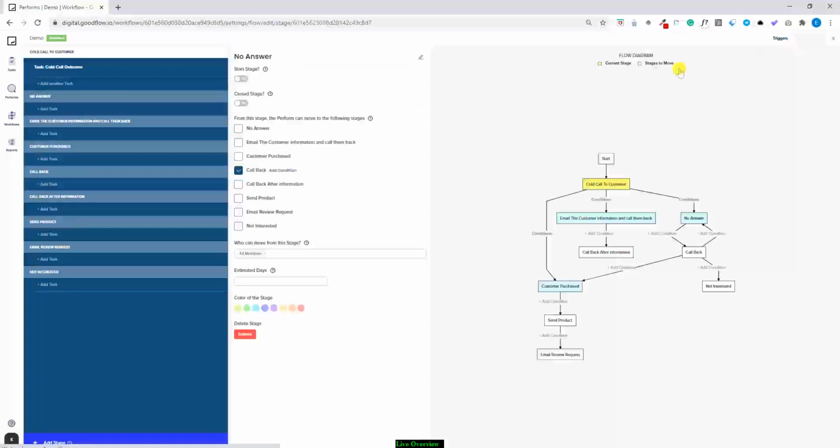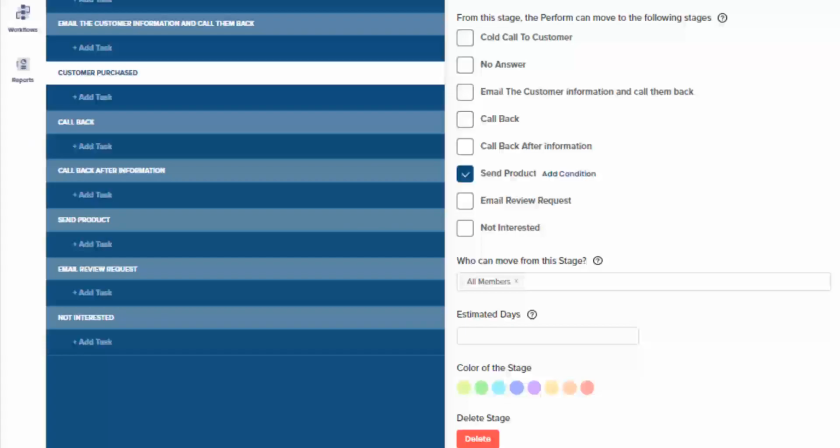So click edit flow. Now what we're going to do is add in a couple more tasks just so there's some more information for me to fill out. So I'm going to go down the purchase route and add some tasks here. So customer purchase. I'm going to select the customer purchase.